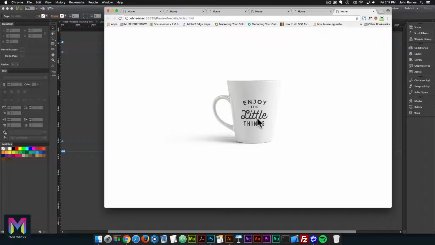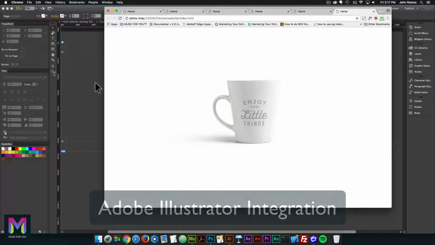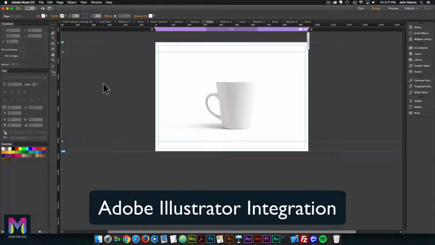So there I go, I hover over the image and it says enjoy the little things. All right, looks good. So those are Photoshop buttons. You can basically have different layers and create a nice rollover Photoshop button within Muse. So the other thing, Adobe Muse integrates really well with Adobe Illustrator as well.